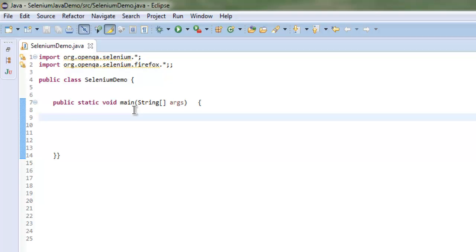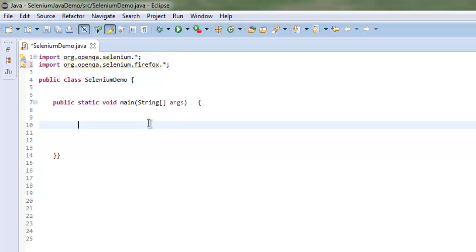Hi there. So in this video, I'm going to show you how to open a new browser window from an existing window, or using an existing window instance to open a new window. So I have imported Selenium and Selenium Firefox classes, and I'm going to create a Firefox instance.